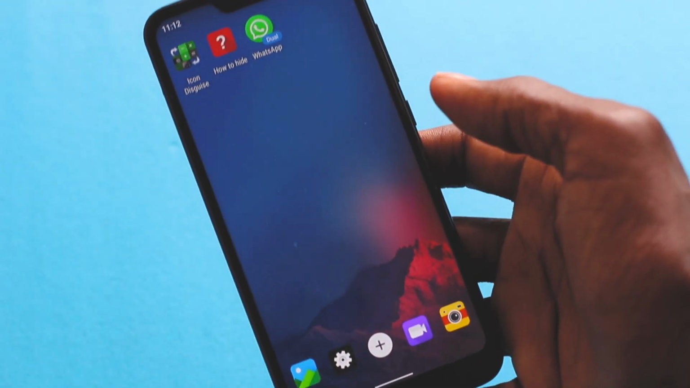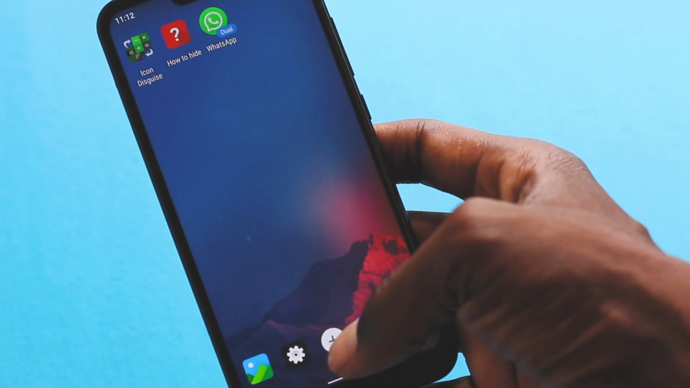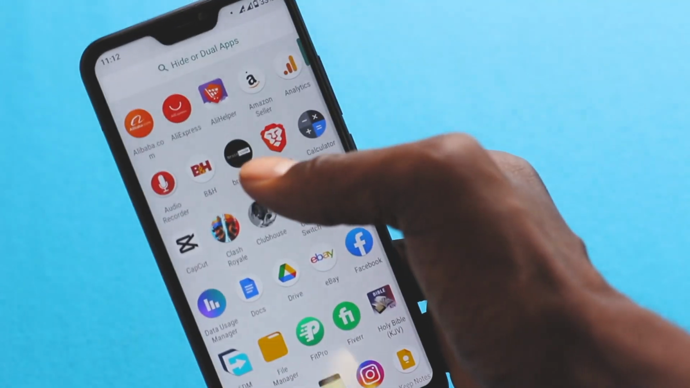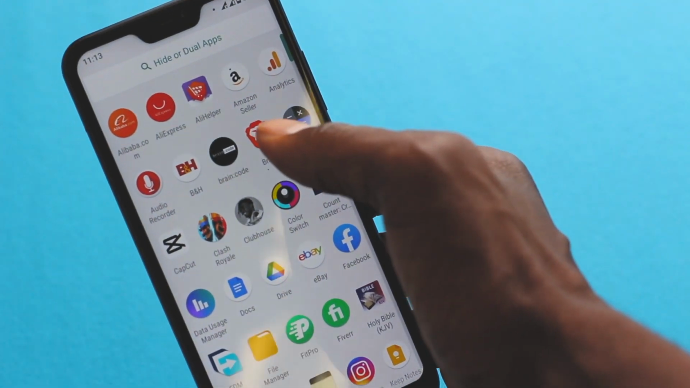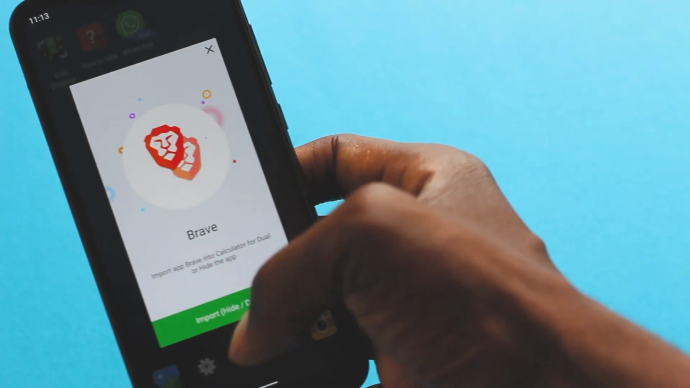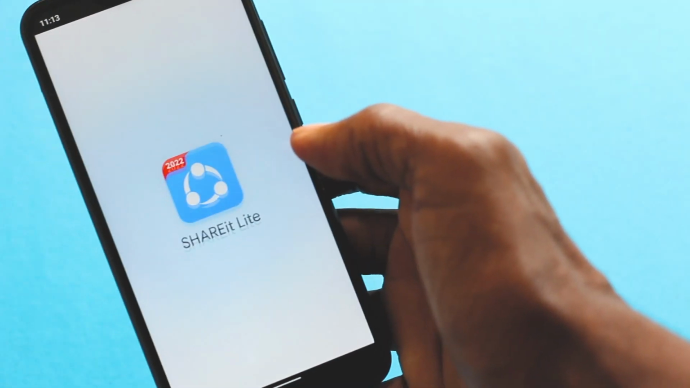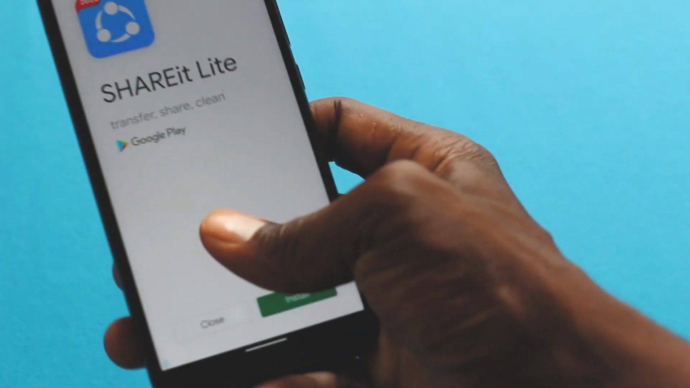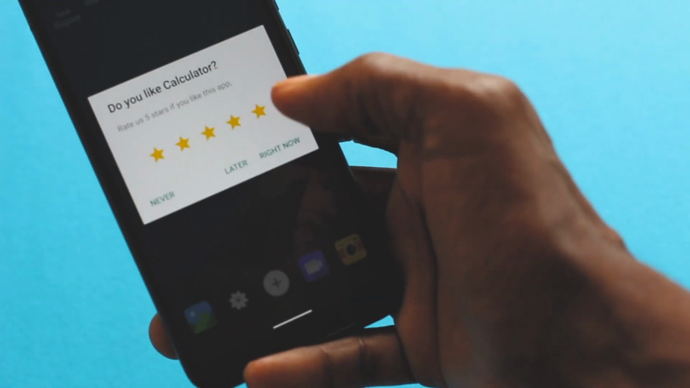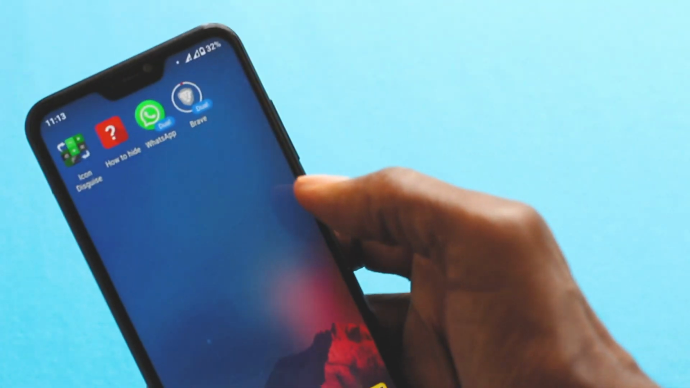So just for interest's sake, let's try to add in another app. Just click plus once again. Let's say I want to add this Brave browser here. Import it to do the same thing. All right, this is an advert, guys. Let me see. Close it later.